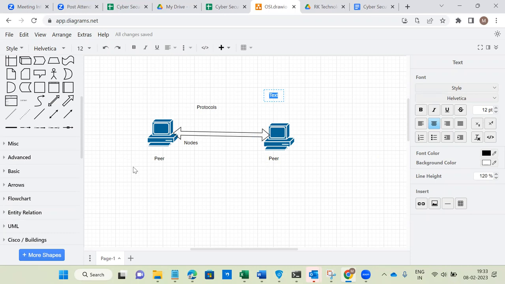This OSI layer communication was introduced by ISO in 1984. ISO's full form is International Standard Organization. That organization proposed the OSI layer concept. Why do we use the OSI layer concept? Mainly for communication between two devices, and not only two devices, more than two devices also. So how can we define this?